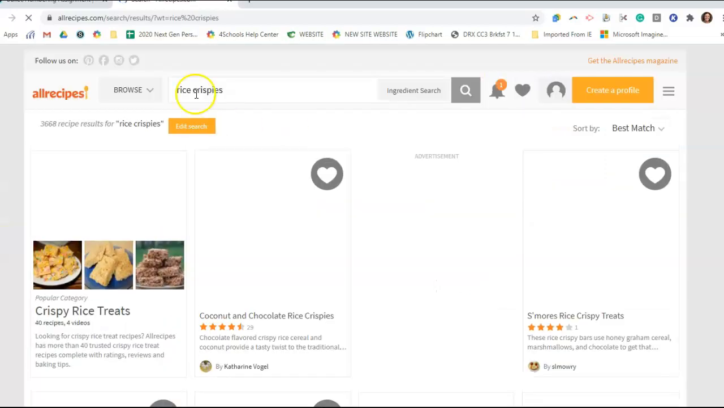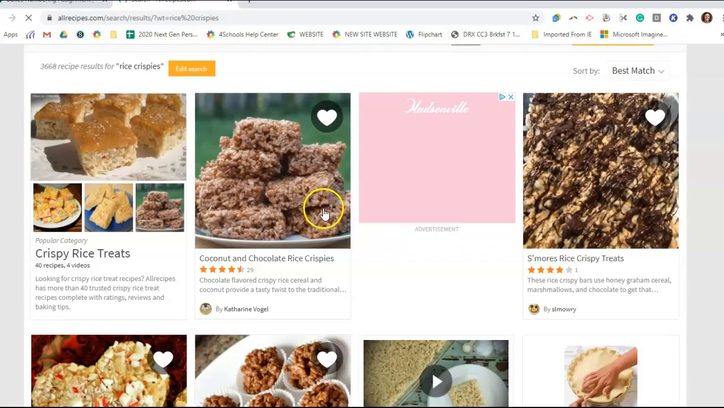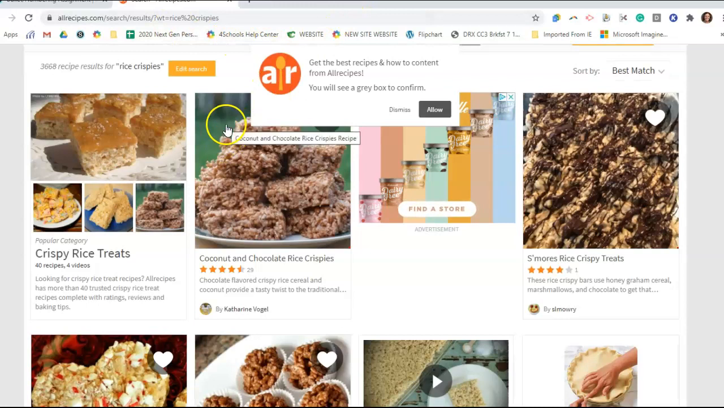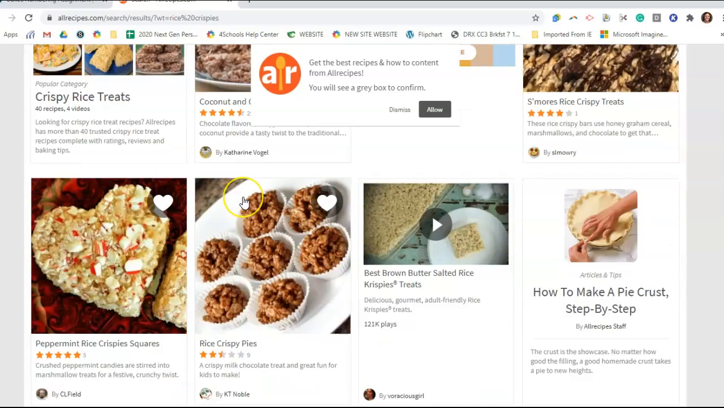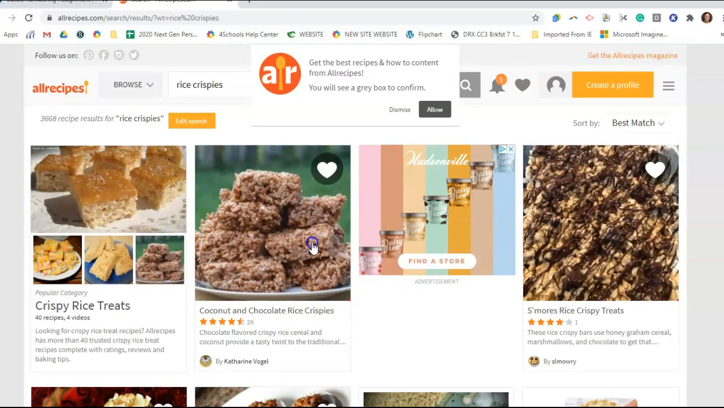If I wanted to look up Rice Krispies, I just type Rice Krispies. And then, ooh, chocolate and coconut Rice Krispies? Yum. Okay, so let's not dwell. The point of this isn't to find the best recipe. It's just to find one that we can replicate for our purposes. So, find one and then get started. So I'm clicking on the coconut and chocolate Rice Krispies.